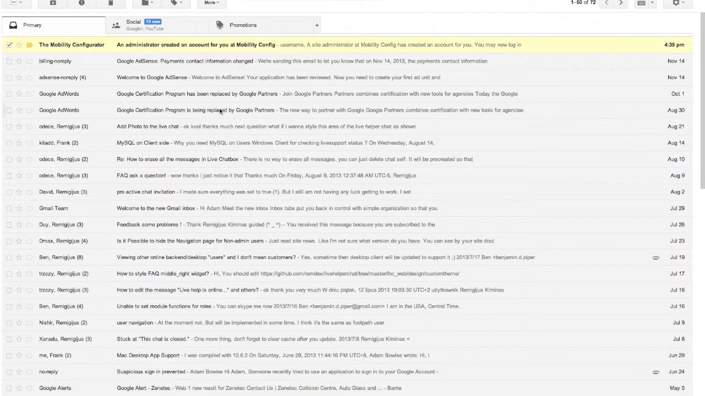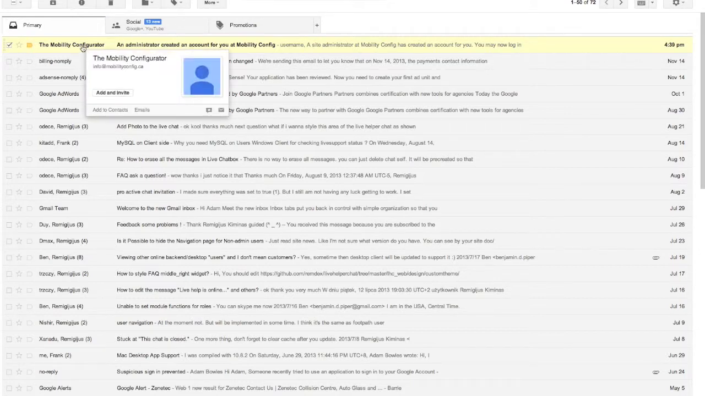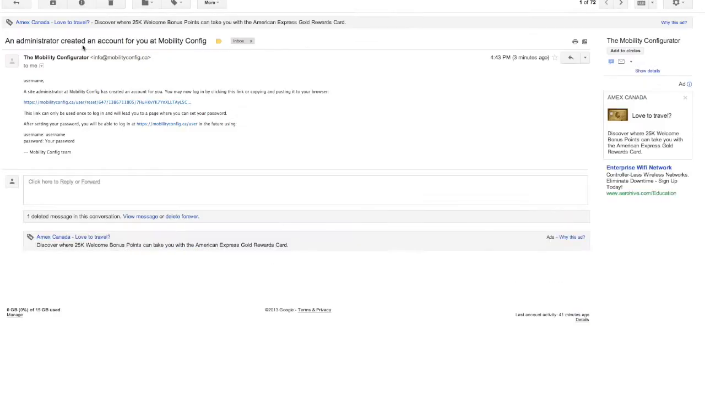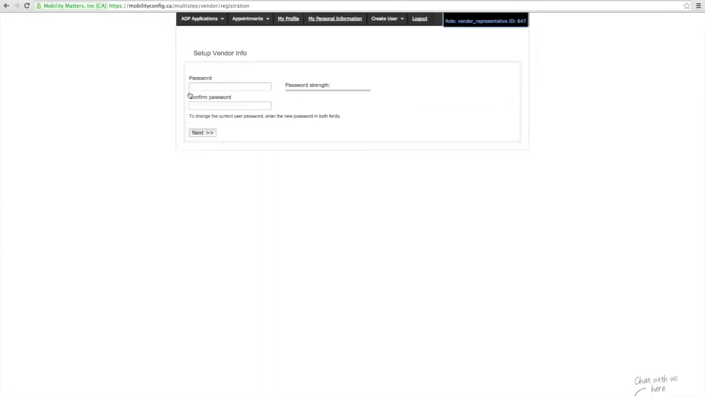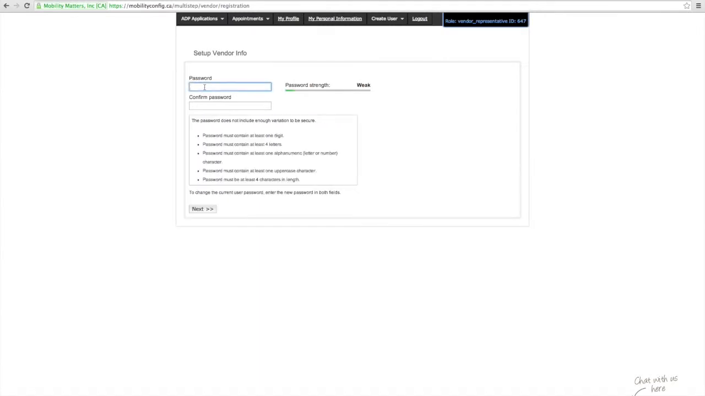You will be invited via email to sign up as a user on the Mobility Configurator. The email will be from info@mobilityconfig.ca entitled The Mobility Configurator. Click on the first link and you will be led to a page where you can set your password. On the Reset Password page, click the Login button to begin the sign-up process.